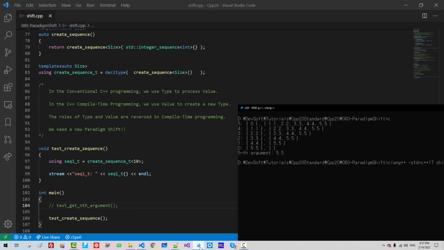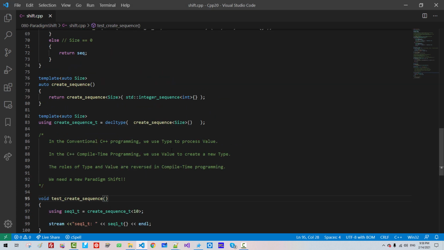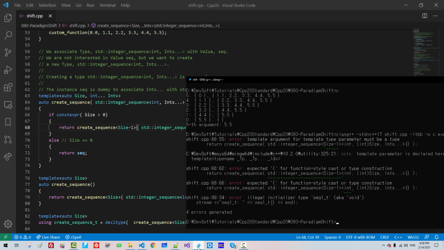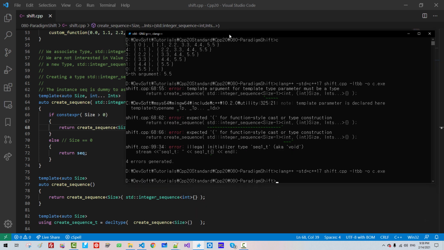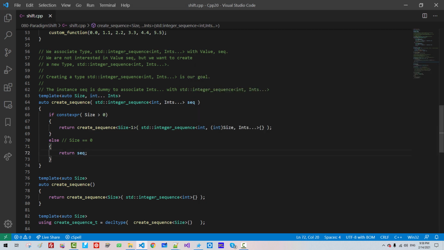In the command prompt, we build again. I made some stupid mistake. Cut. Paste it here. We rebuild. Sorry, I made another mistake. Copy this. Paste. We have to return an instance. Here, insert size int. This and this are the same.